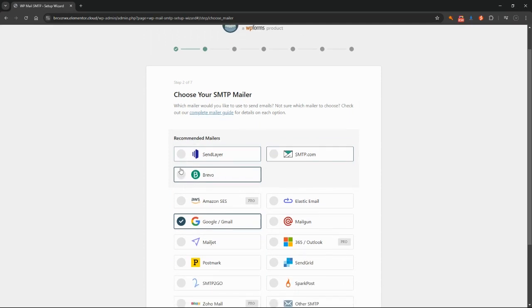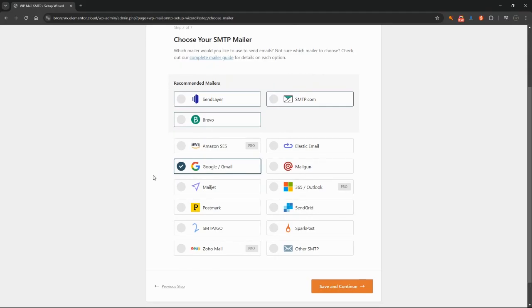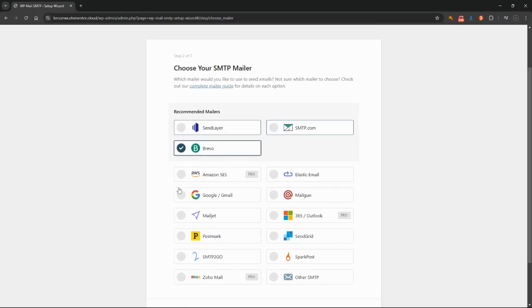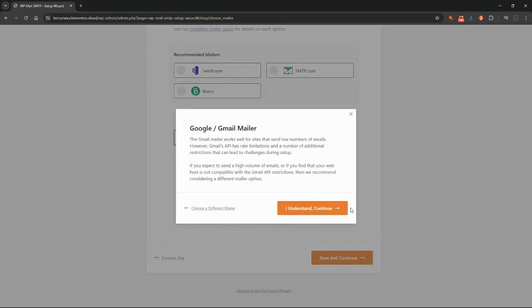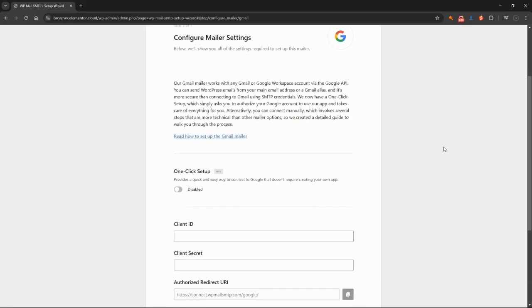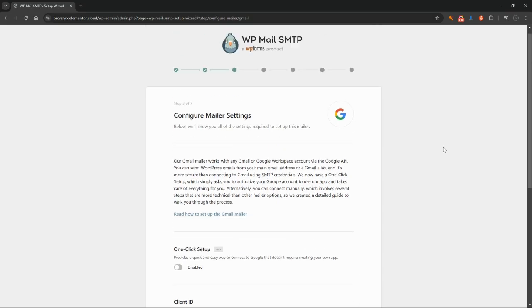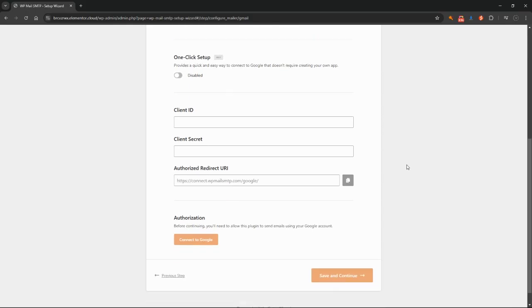But now what I want to do is select the type of email system that you're using, and as I said, this particular lesson is around the Google one, so I'm going to select Google or Gmail and click save and continue. And I understand. Let's continue. Now, if you had the pro version or the paid version of this plugin, you could click on this one-click setup and it would make life very easy for you.